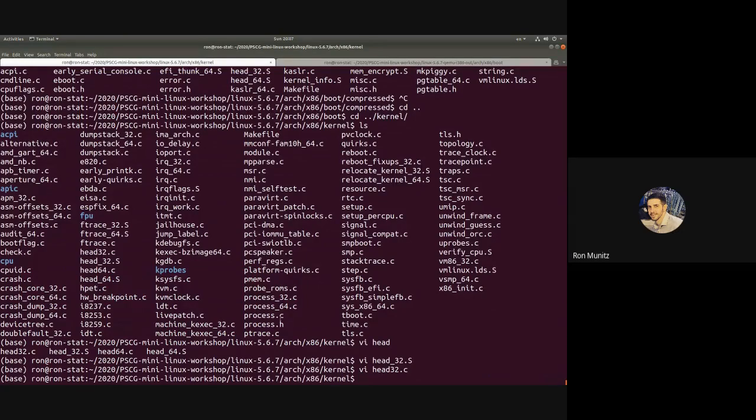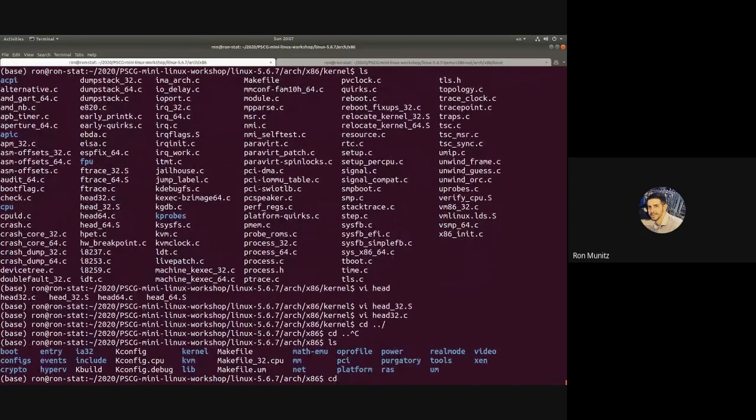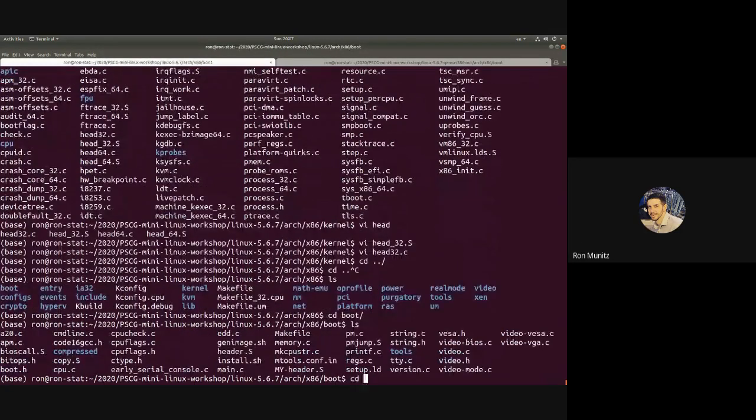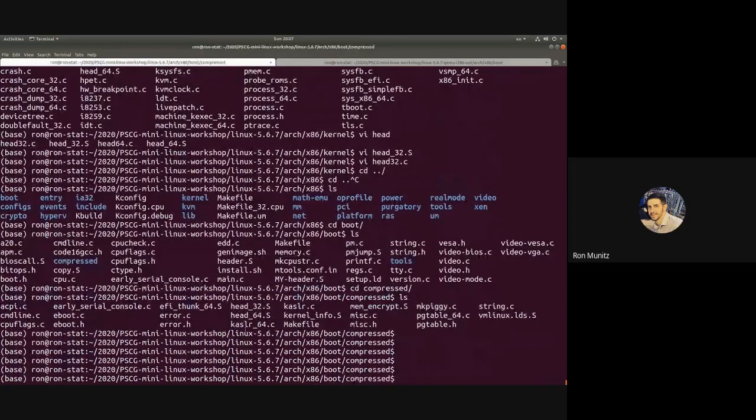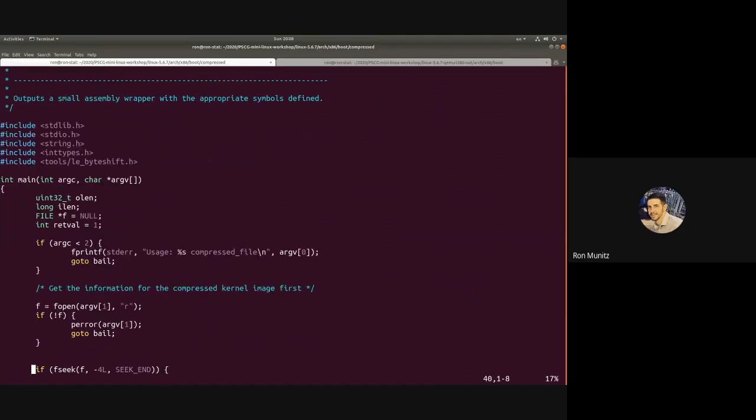Okay, just one last word. When you see the zipping procedure of the boot, like in compressed, you see misc that has the decompression code, and you also have make piggy or piggy.o, piggy data, all kinds of things like that. You will have them in every possible distribution in an architecture. And make piggy is actually, check it out, an assembly wrapper with the appropriate symbols defined. Look what it does. It's a user space program, this make piggy.